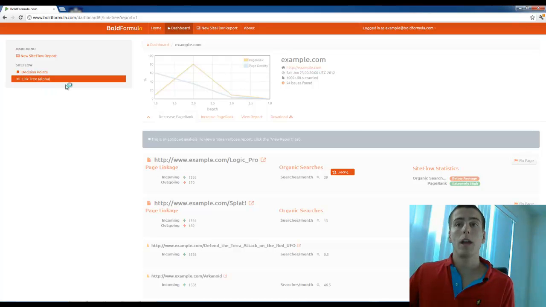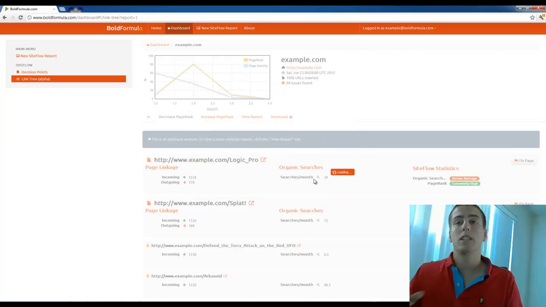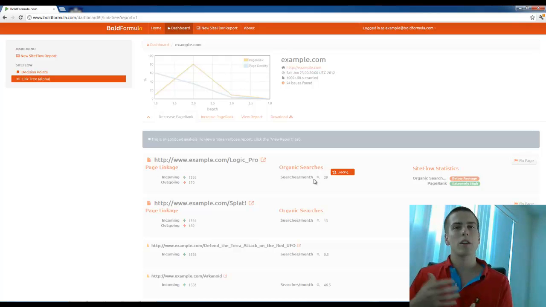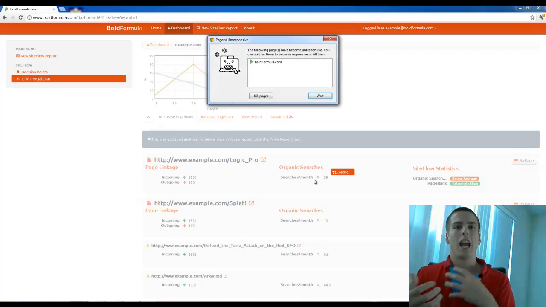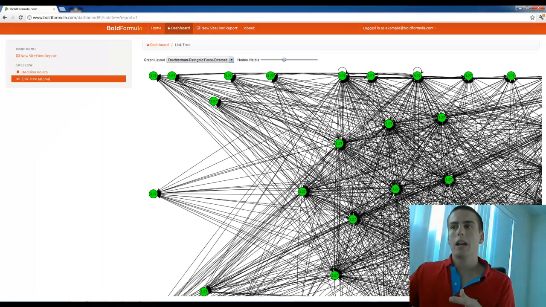The next thing that we are working on at Bold Formula for the SiteFlow report is giving you a cool way to visually look at your data. And that's what we're working on right now with the link tree. It's still in alpha because it's a little laggy. We still haven't found the best way to display a lot of different pages without making it very laggy and hard to interpret. So this is what it looks like right now. It's still in alpha. It's not perfect.